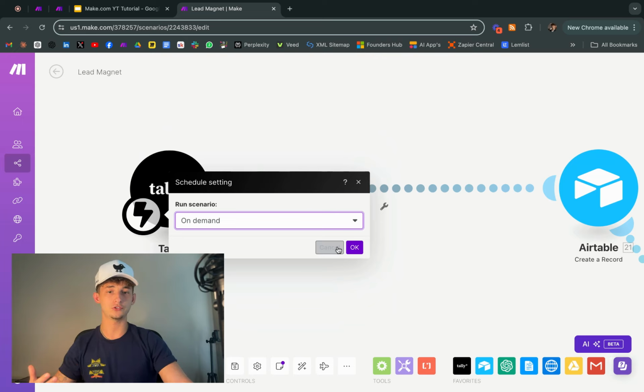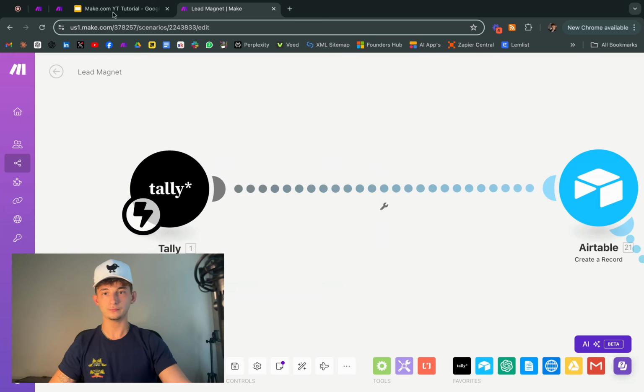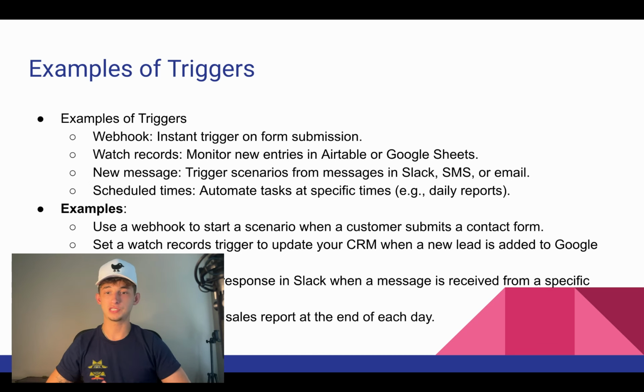And on demand basically just means this will run when you actually run the scenario yourself, manually pressing this little trigger or this little button right here. So let's come back into our slides. So let's further talk about some of the examples.